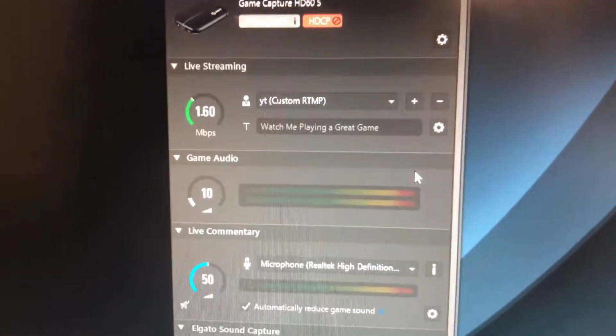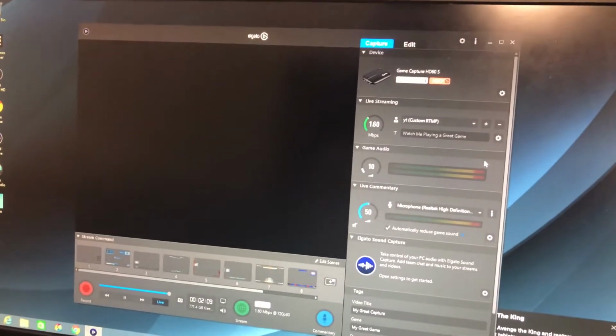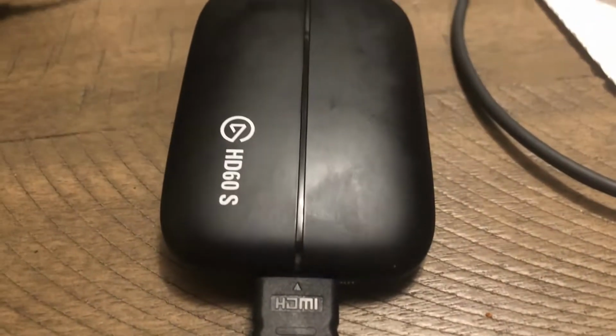This video is gonna show you how to take off the HDCP on your PS4 so that you can stream with this Elgato capture card that we have right here, the HD60s.